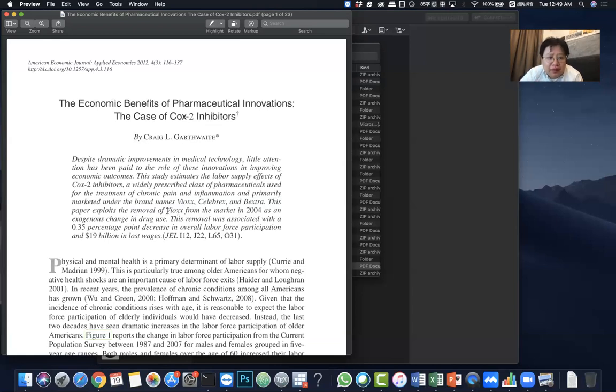So this Vioxx drug is actually one of the brand names for the COX-2 inhibitor. COX-2 inhibitors are one type of drug widely prescribed to treat chronic pain or inflammation, primarily marketed under the brand names of Vioxx and others. So basically, this is a drug that can help with long-term pain due to inflammation. So you can imagine it should be widely used.